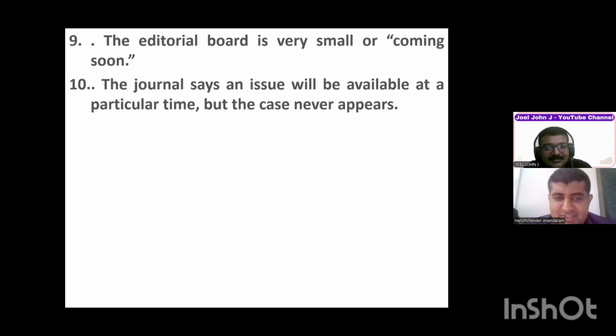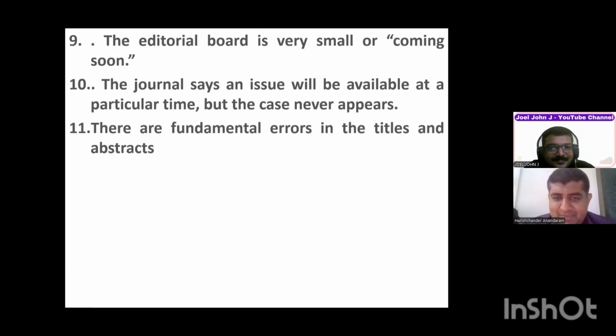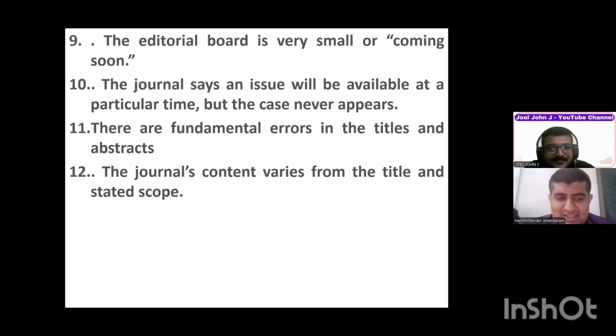So the journal says an issue will be available at a particular time, but it never appears on the website. And these are the fundamental errors they make in the title as well as the abstract. The journal content varies from the title, apart from the scope. Suppose it is the Journal of Physics and I'm submitting a chemistry paper, they will accept it and name it physical chemistry, and that's not the way. If it is physical chemistry, it has to be a chemistry-based journal.